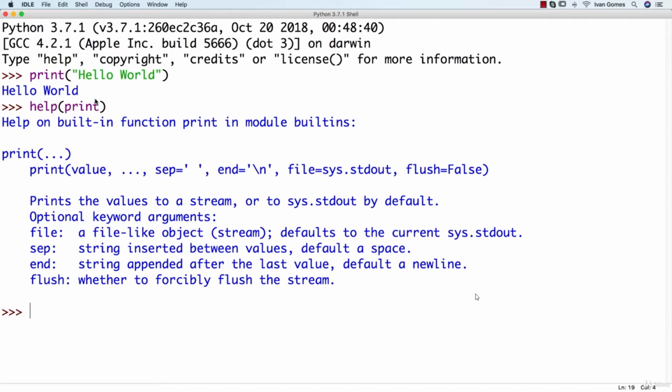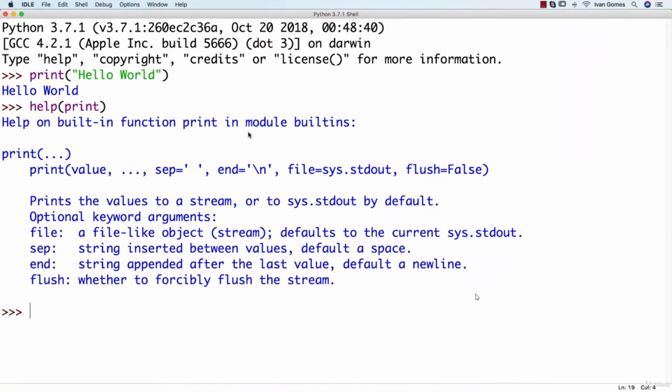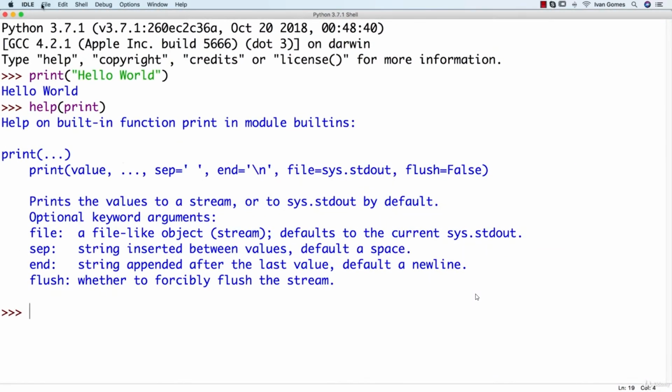So to actually do something useful with Python, we're gonna have to write programs. Let's create a new one now, but before that, let's create a folder on our desktop to organize our Python programs. So just create a new folder here. I'm gonna call it Python course. Okay, let's go to File, New File.